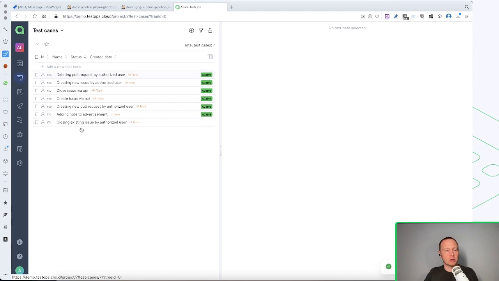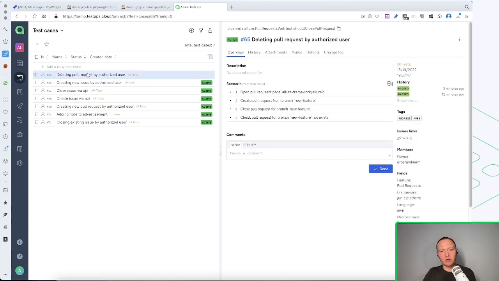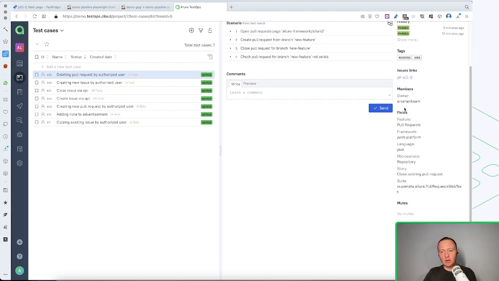And now we can see that the test cases were generated by the system based on the data that we provided from our test results. So you can see the scenario is currently from the test result, and all the steps that were in the scenario of our test are now transferred to the test case. All the metadata that was provided from the test results is used in our test case as well.